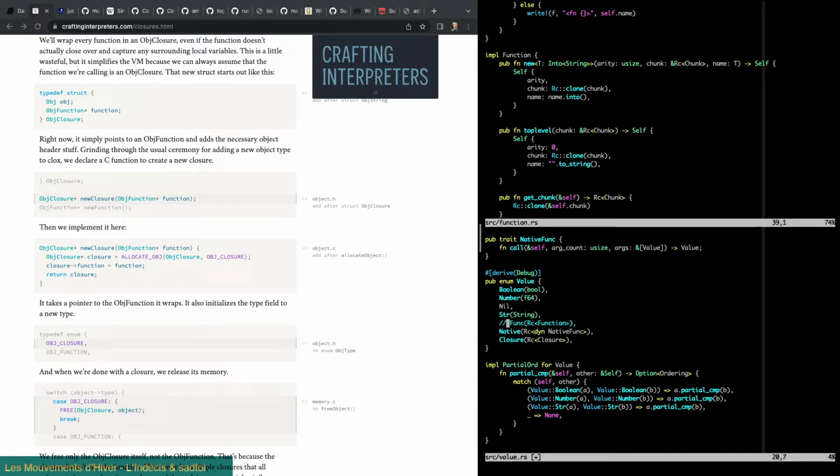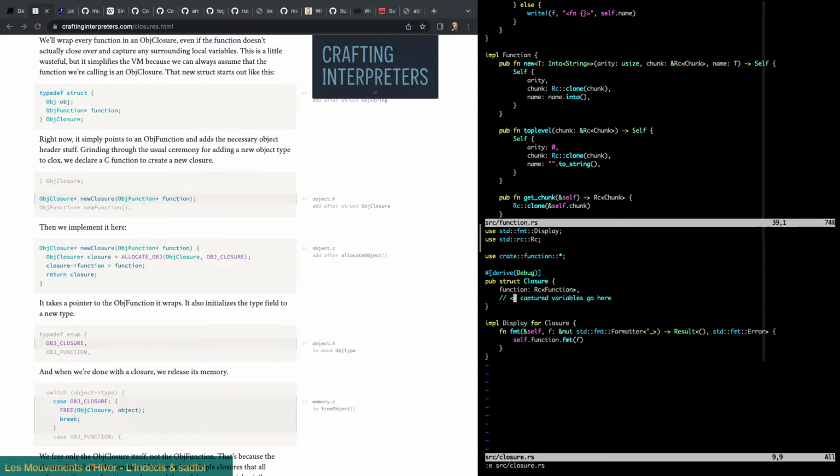Let's do it down here so I can see. So if I say impl Closure, pub fn new, and it's going to take a function, right? And it's going to return Self. We'll just say Self function Rc clone function.